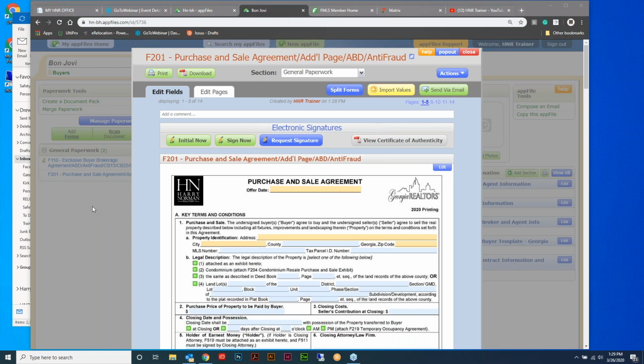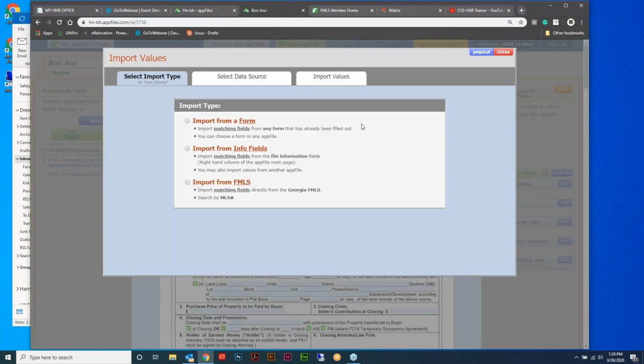So now that we have our documentation, your purchase and sale, and you have your conventional loan contingency, we are going to be importing values. To do this particular scenario, you're going to click on the Import Values button here at the top. You'll notice there's 3 options. I'm going to be covering importing from a form and importing from FMLS. To first get started, I'm going to click on the Import from Form.